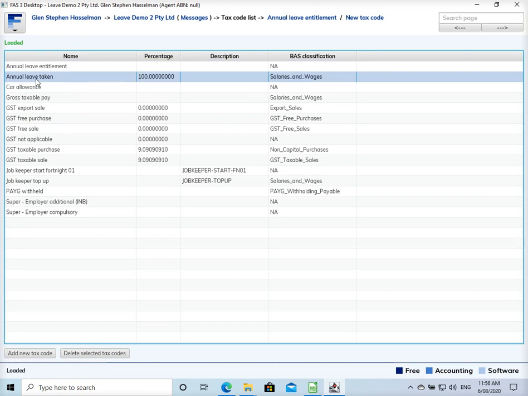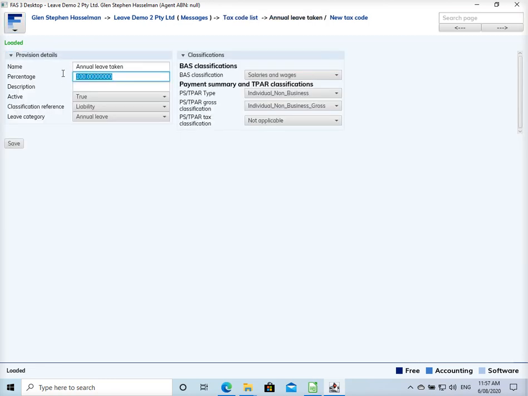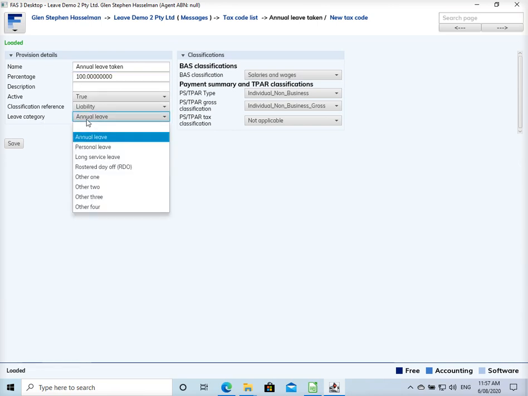There's another tax code called annual leave taken, to be used when the employee takes annual leave. And that percentage tax rate is 100%. So when they take leave, we want the whole lot coming out of the provision. It's a liability, and the leave category is annual leave as well. So it's important to get this leave category correct on these tax codes. In the case of annual leave taken, it will get reported on the BAS, and the single touch payroll lodgement, formerly called the payment summary. I'm still calling it payment summary over here.